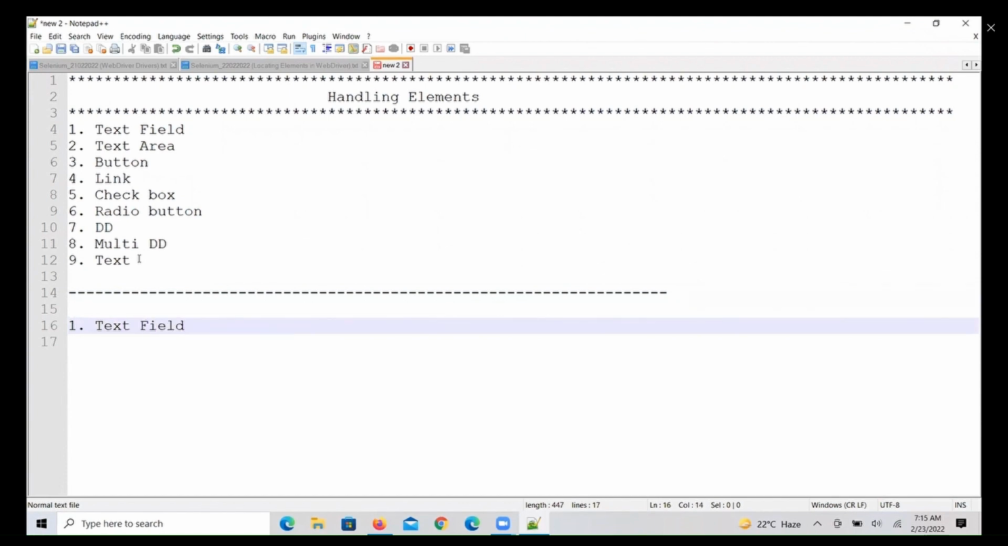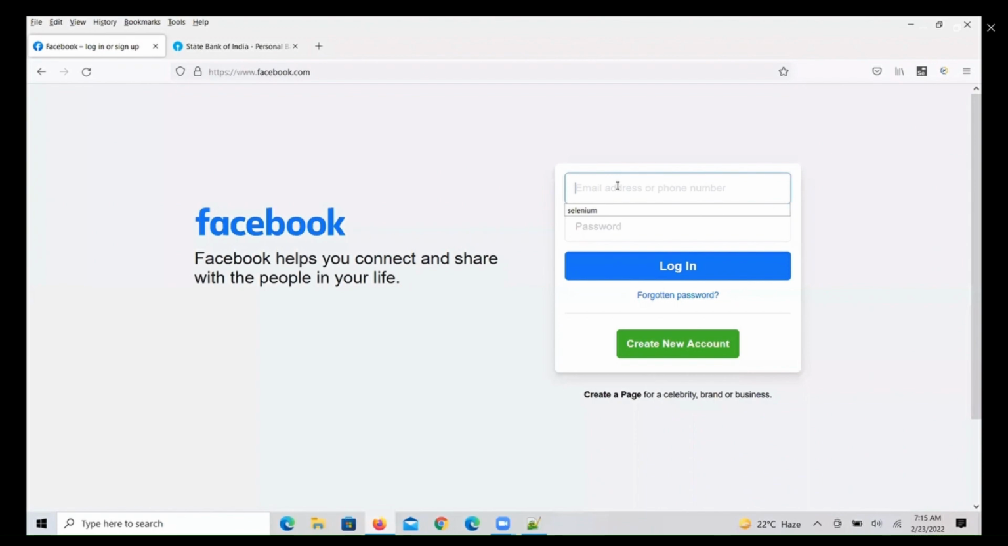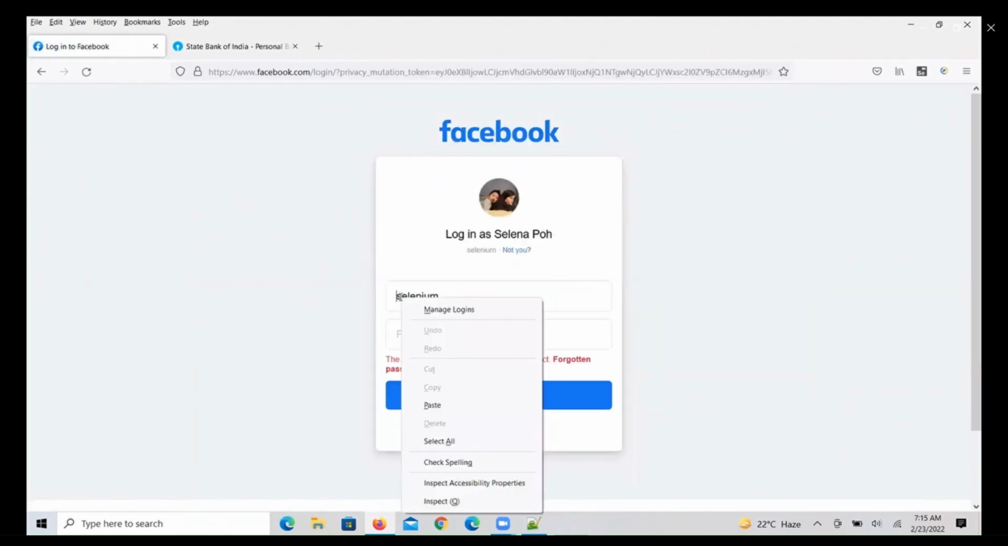First we start with the text field. What are the actions we are going to perform? We use the send keys method to type the text, and we clear the text with the clear method. Sometimes I get the text. These are the methods which we are using on that element.